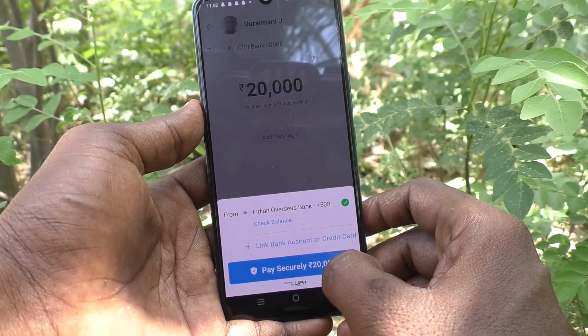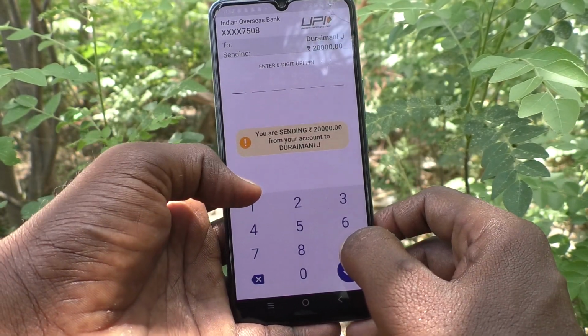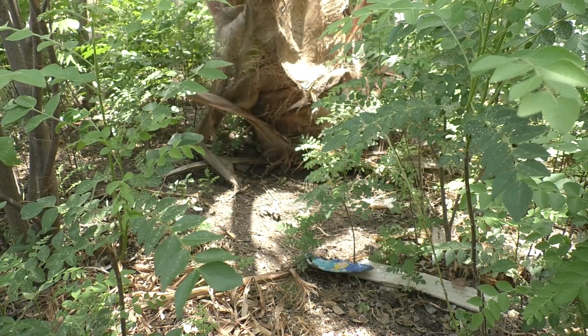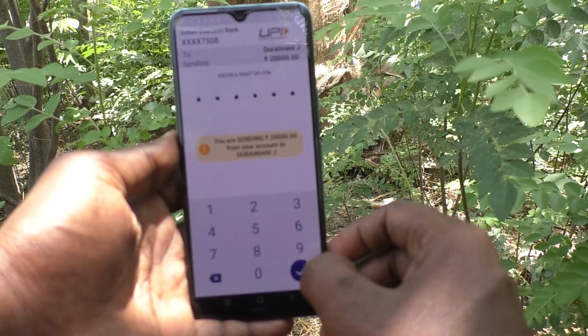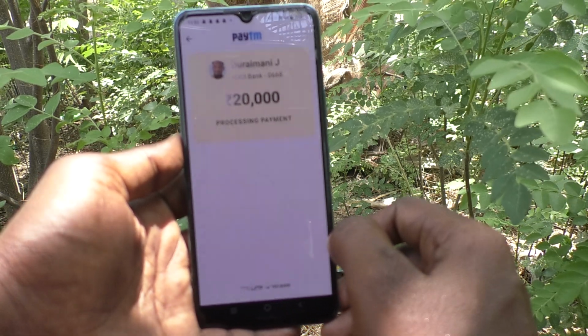Okay, and click on pay securely and now you have to enter your password. I have entered my password, that is PIN, and click on the tick mark and it will be transferring.